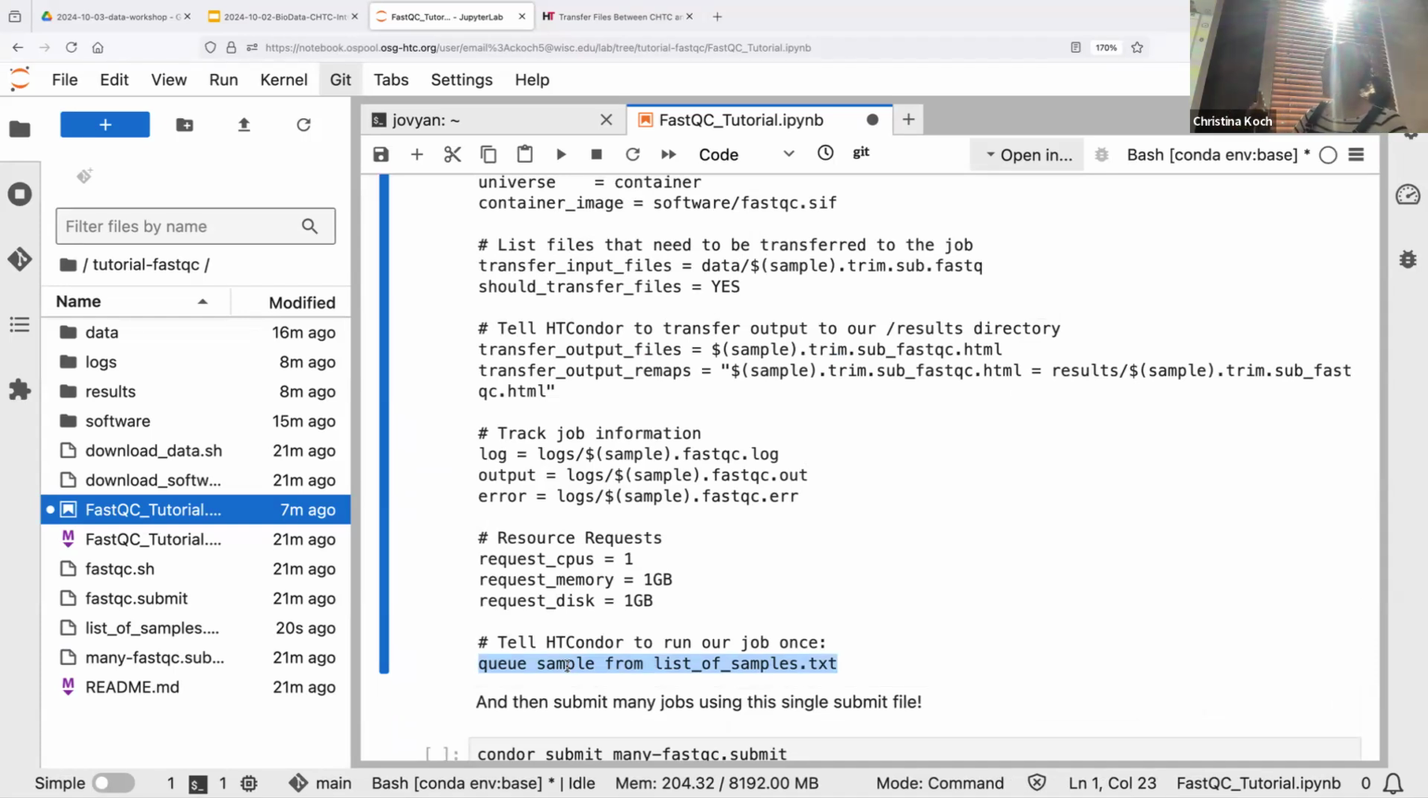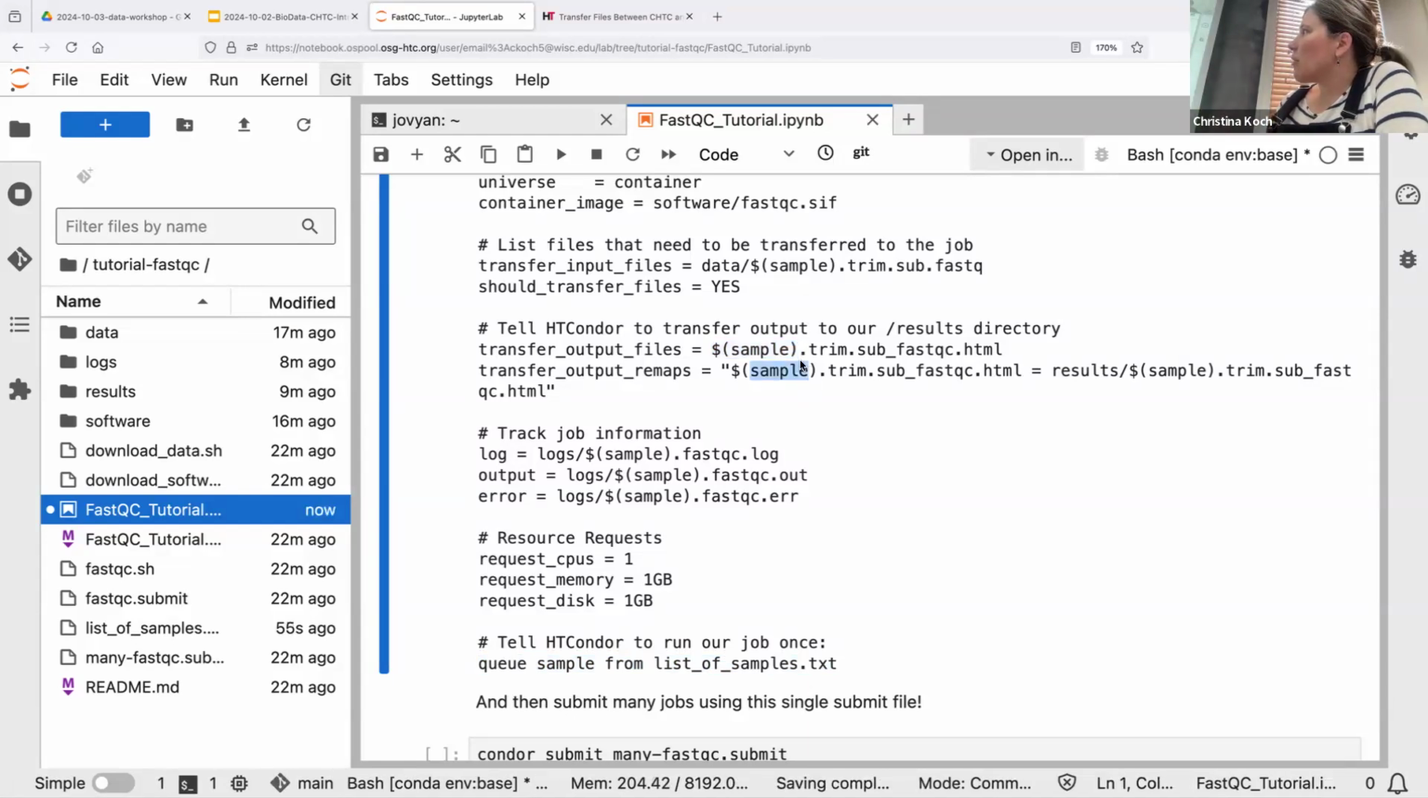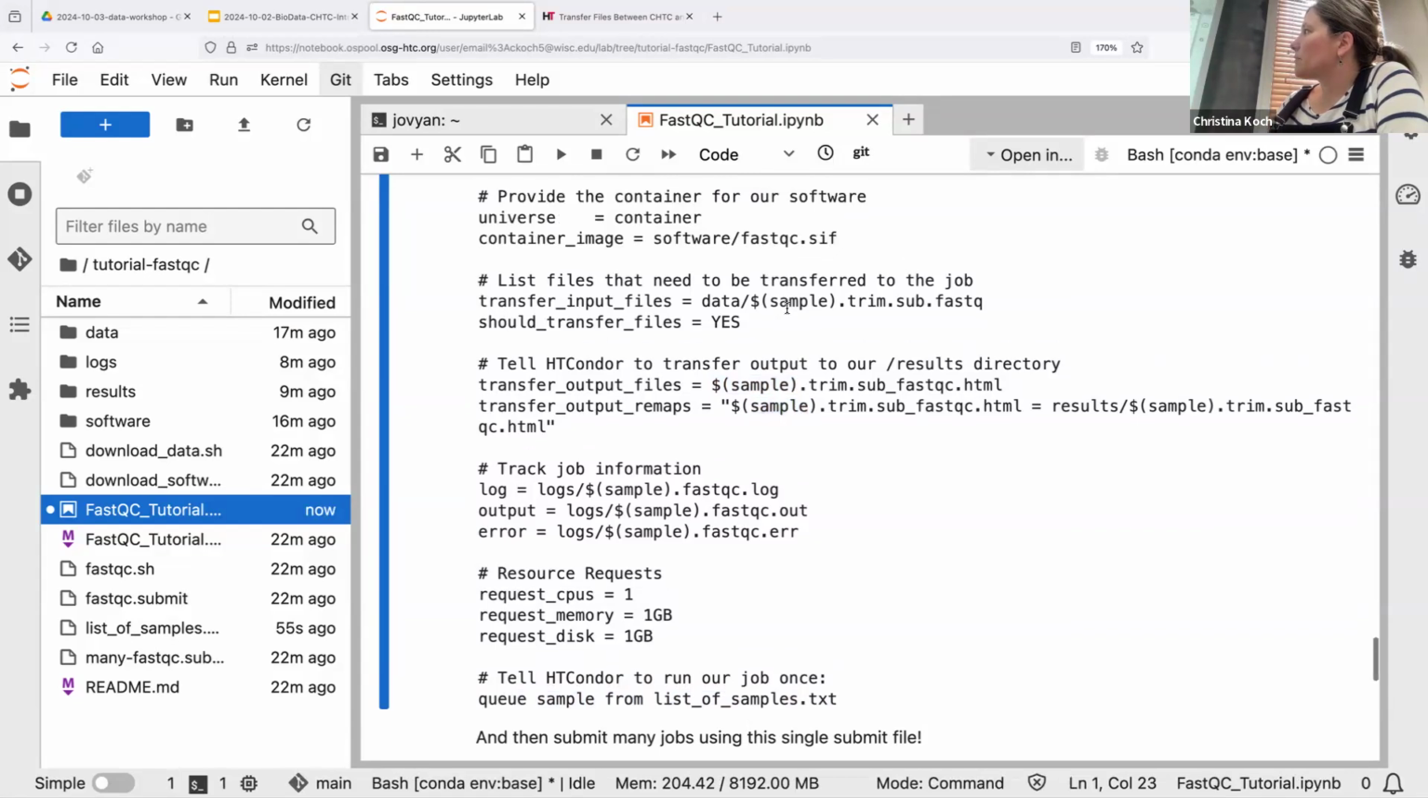So it's saying submit a job for each sample in my list. So my list has 6 items, it should submit 6 jobs. And each item in the list is one of 6 different sample names. This is a variable that I can use in the submit file to indicate what's different for each job. So I'm going to have 6 different output files, right? So sample here represents the correct sample name for that job. Same with the output, same with the input.